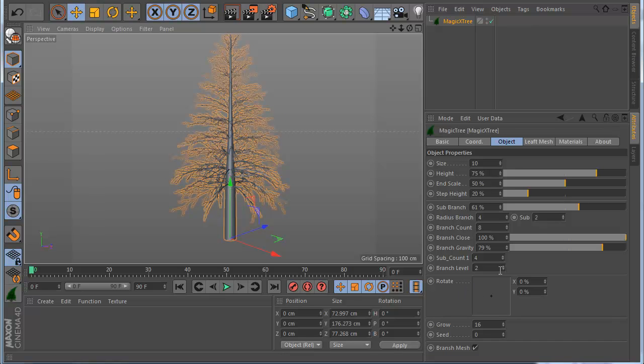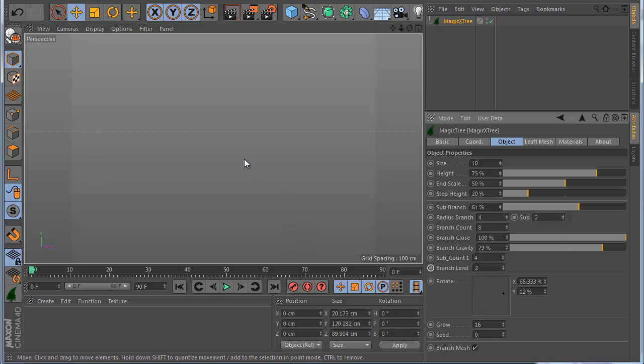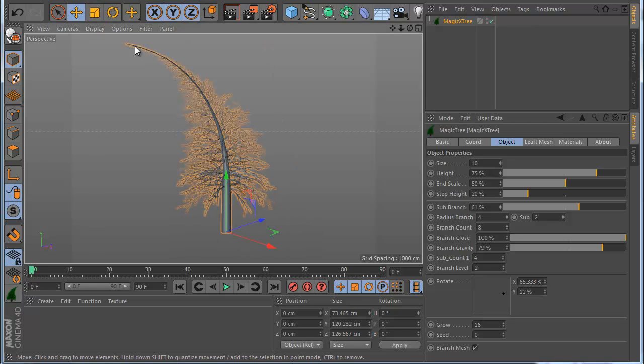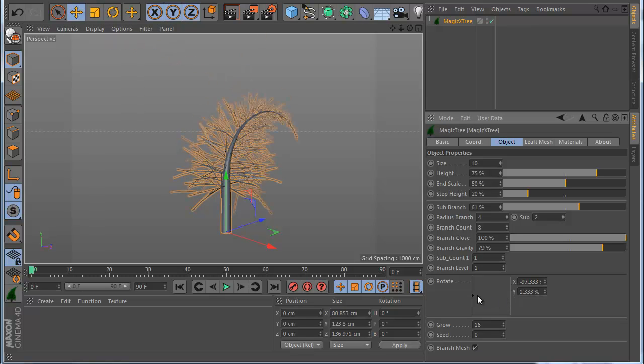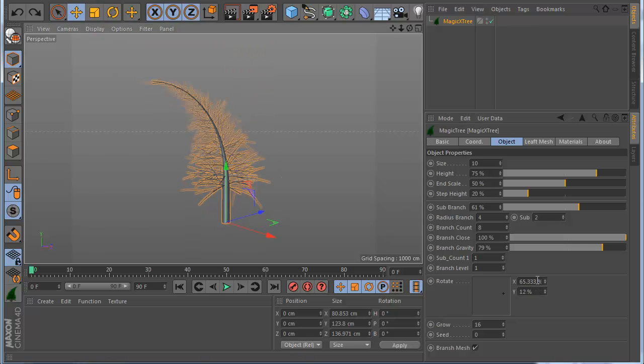Okay, so let's use the rotation. Basically, this rotates the tree for X and Z. For example, if I go here and move this, you can see now the tree is going in this direction. Okay, let's go to low quality here to see better. So now you can see better. So you can control how you like the tree. Also, you can animate this to give some nice animation.